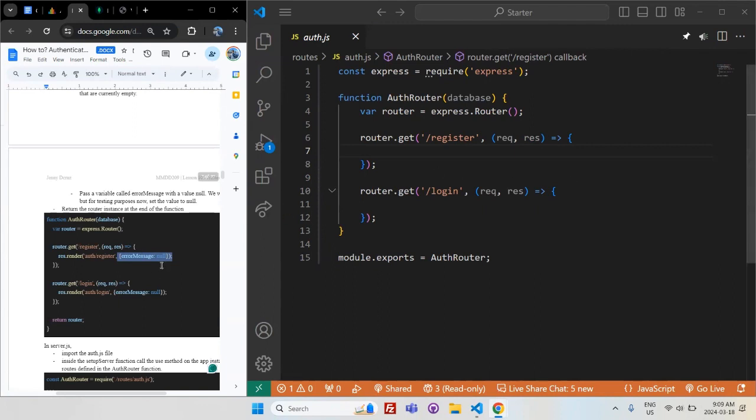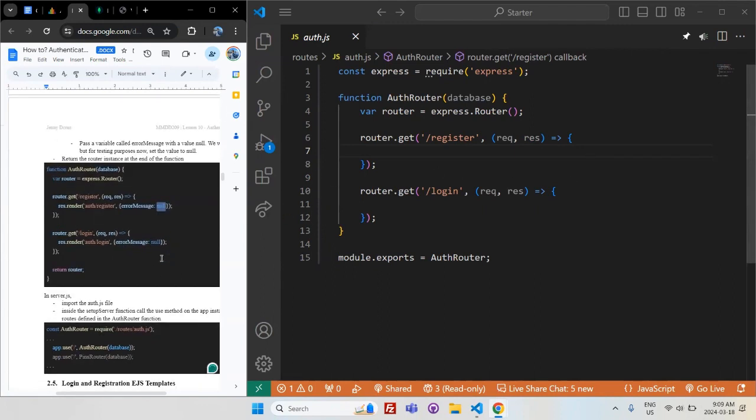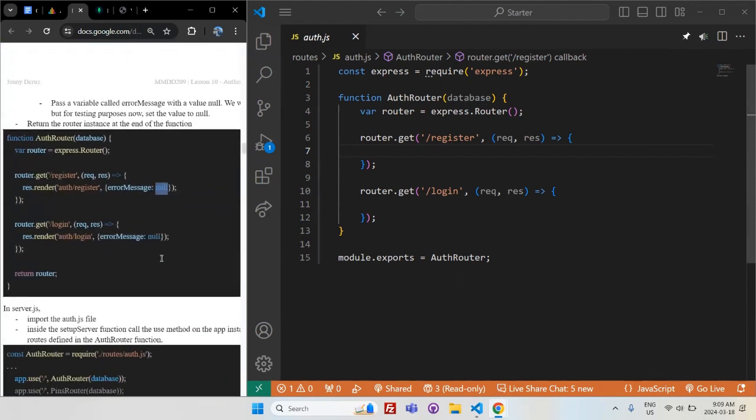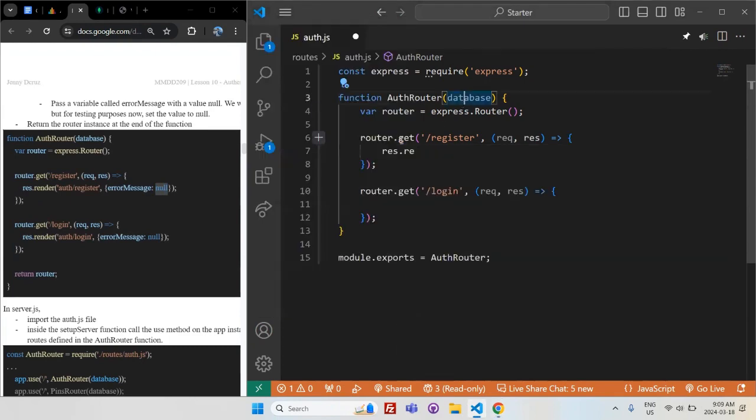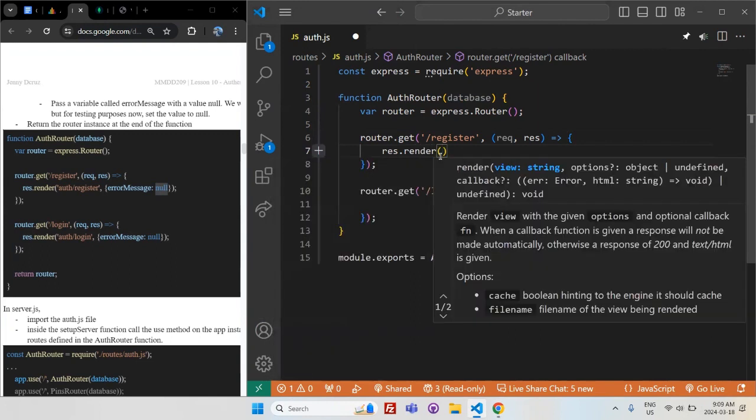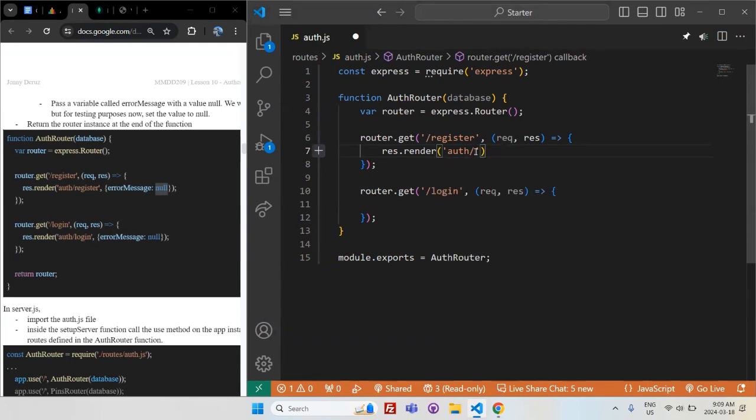If the error message is null, then that paragraph won't show up saying you've got an error. So what we'll do inside this route is in response. Both of these methods are get, they are not post. So in response to the user accessing this register route, we are going to render, inside our auth folder, which is inside views, we have register.